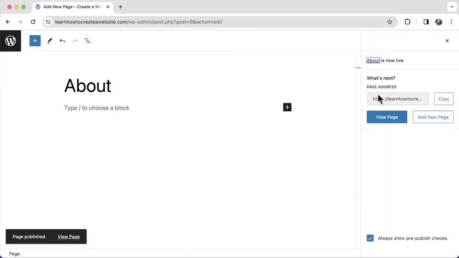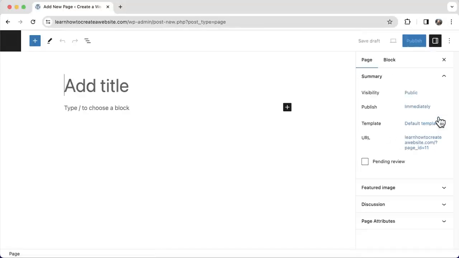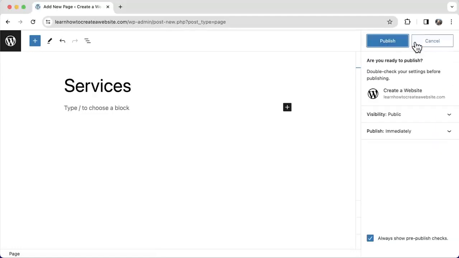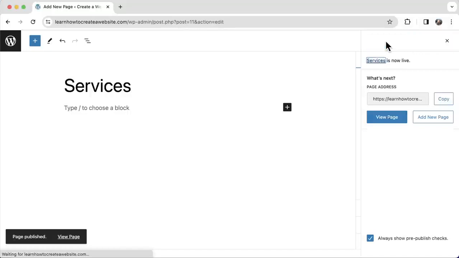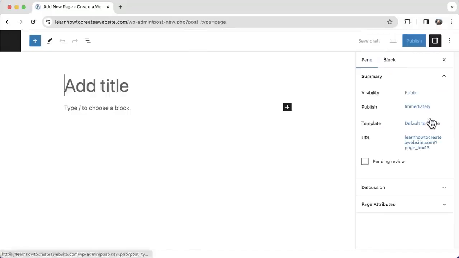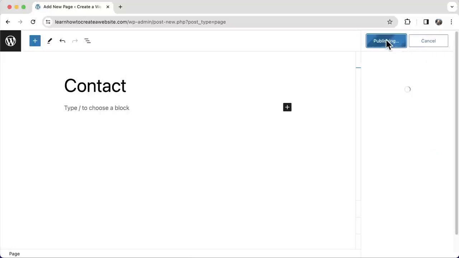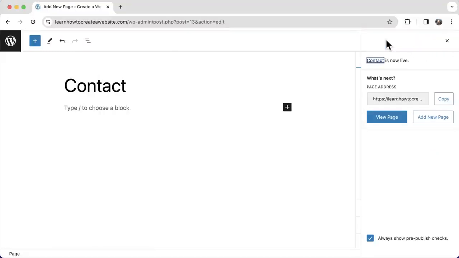And then we're going to add new page again. And this one is going to be called services. Now your pages might be a little bit different, but we can just click on publish and publish again. And then we're going to add a new page. And this one is going to be called contact because we need a contact page. Then click on publish and publish again. Then to go back to see all of your pages, all we have to do is click on this W. Whenever you see this W, that just means that we can go back. So just click on it.